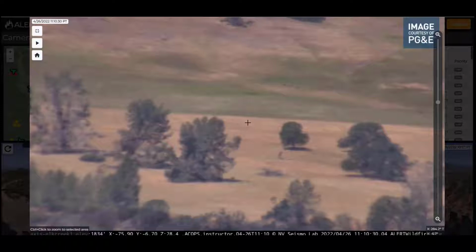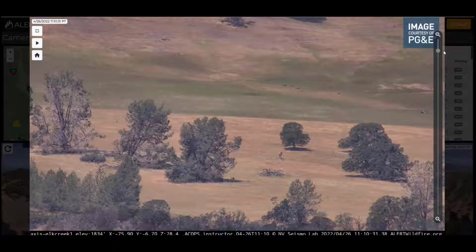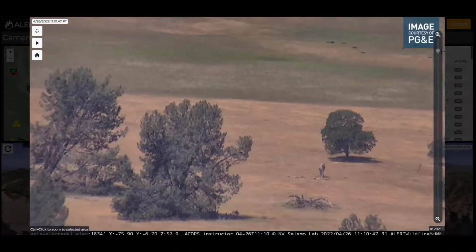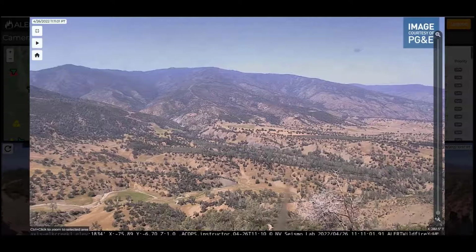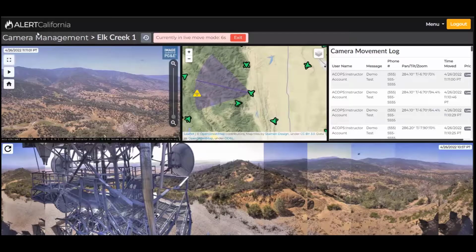Okay, and that would bring us in, and then we also have on the right-hand side, we have the zoom scroll bar. So if we wanted to zoom in even more, that's going to bring us in, and that's going to zoom to the center of the image. And if you want to zoom out, you can also scroll down. And that will bring you back to the wide angle. Okay, I'm going to minimize this.